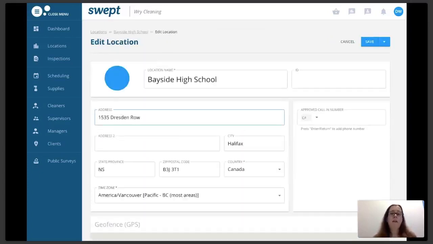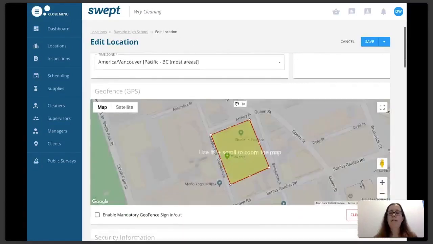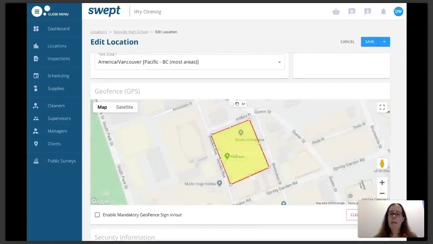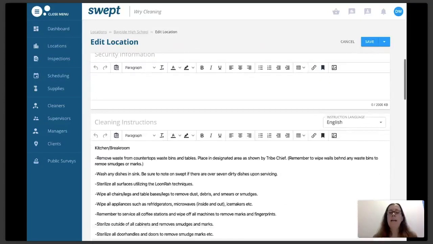So you have your address, your location name, your location ID, your approved call-in number for that landline sign-in. And if we scroll down, we have our GeoFence feature, which is still available through the Details page, security information, and cleaning instructions at the bottom of the Details page. And then in the top right, you'll just click Save to save your changes.